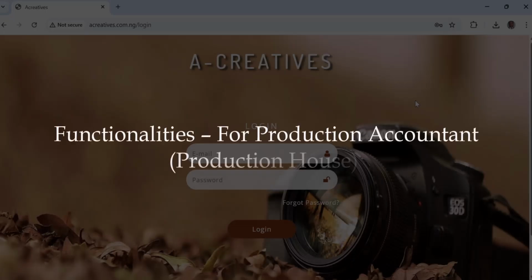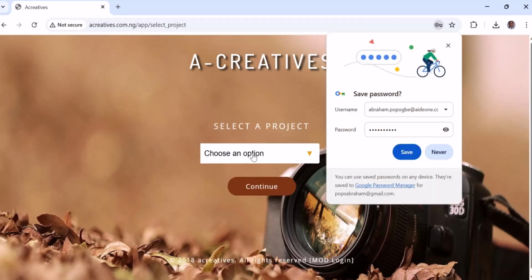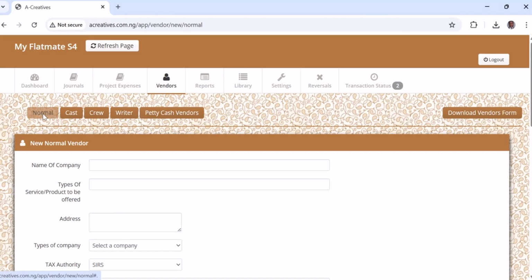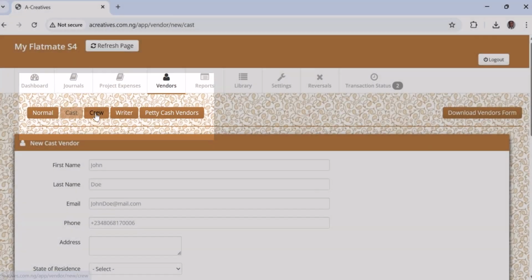Functionalities for production accountant, production house. From a production house perspective, the application has enabled the production accountant to easily input all relevant details needed for MNET reporting. These include vendor management. Every project expense must go through a vendor registered on the application. The vendor can either be a company or an individual acting as a cast, crew, or writer.